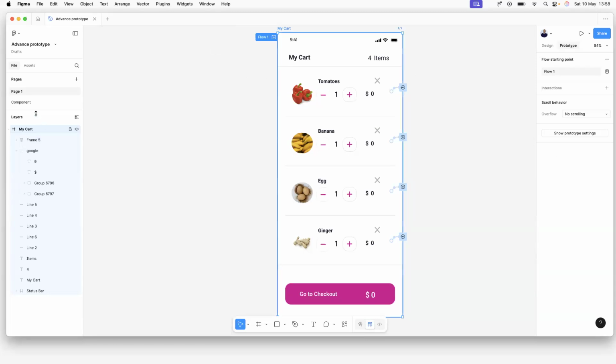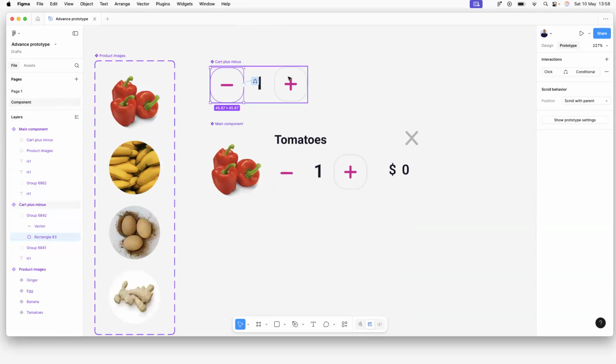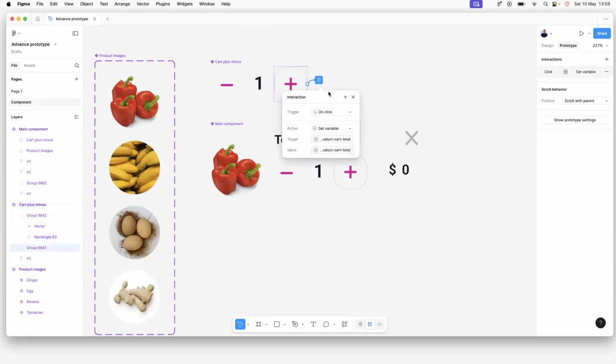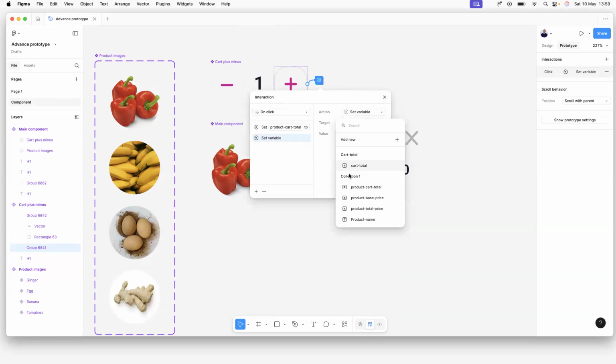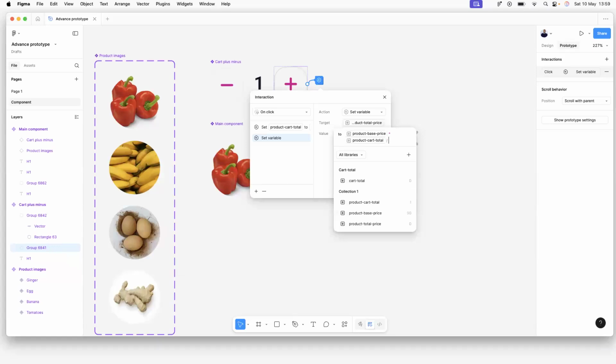So let's go. On the main component, we click on the plus, because that one has to do with the plus. We go to our interaction here, add an action, set variable. So what we are going to do is that product total price would be product base price, right? Times, yeah, multiplication, times product cart total. If that doesn't work, we try another option.